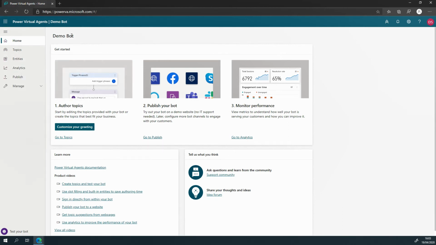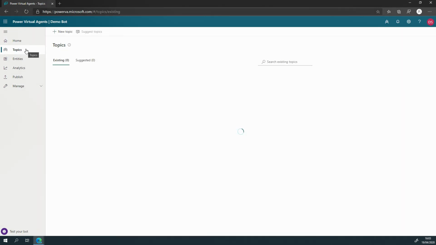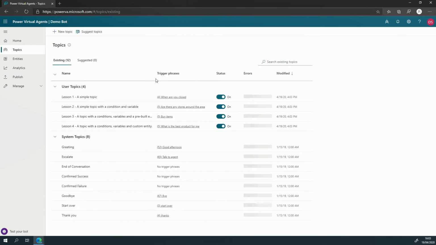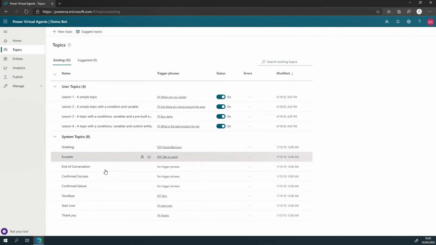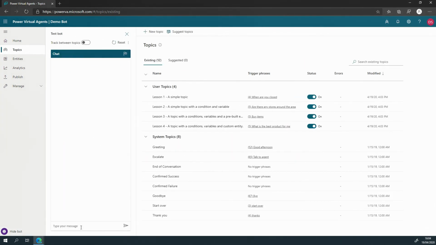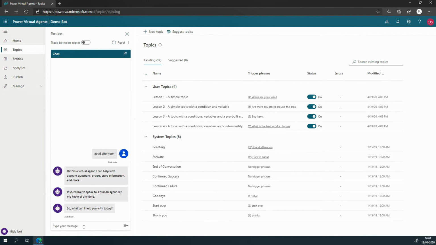And what we see here on the left side is our menu. We have topics, entities, analytics, publish, and manage. We'll start with topics. And we see that we already have a basic list of topics that can be discussed. For example, greetings. So if we go and test our bot and we just say good afternoon, we will immediately have a response from our bot and it will do what is necessary.